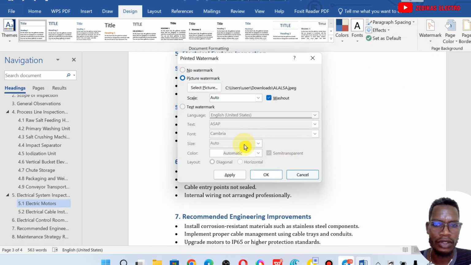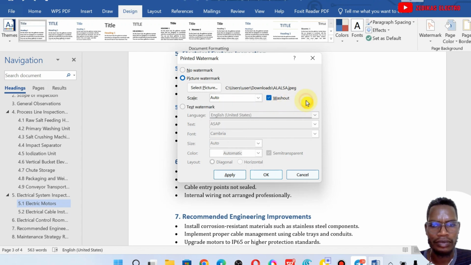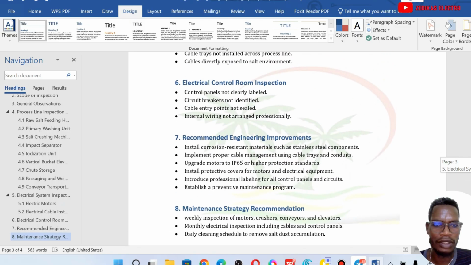Okay, so directly the image was inserted. Then you can select the scale. The scale must be Auto, I will set it as Auto, and then come here and click OK, and then Apply. All right, so now you see everything is changed as a watermark.